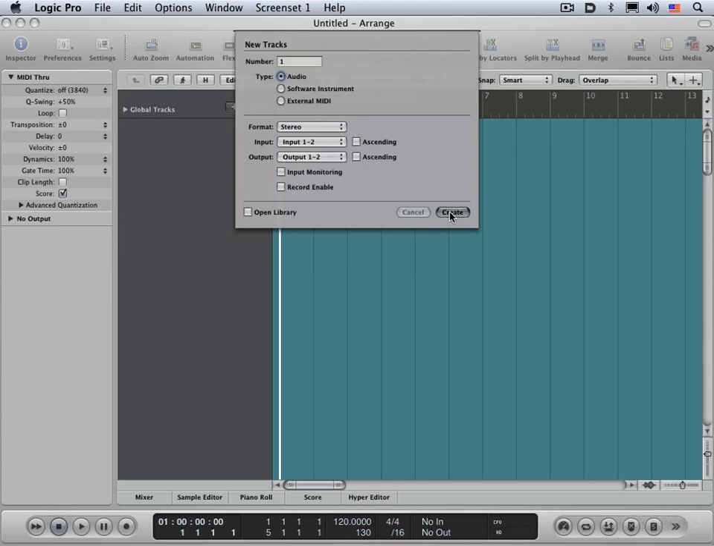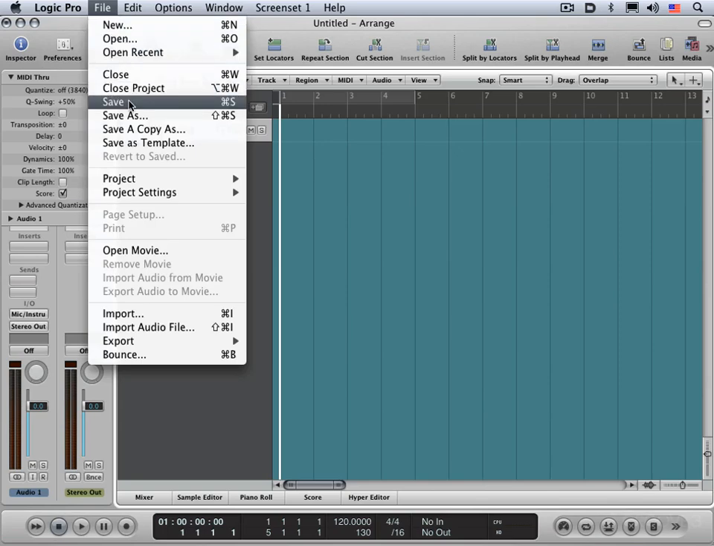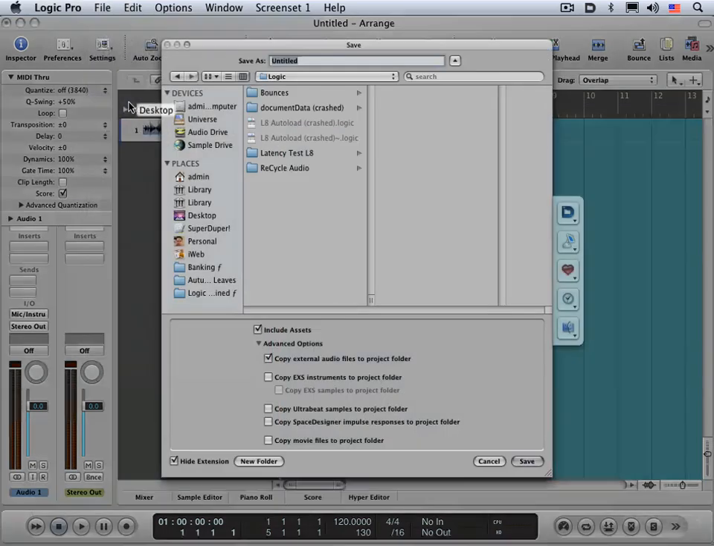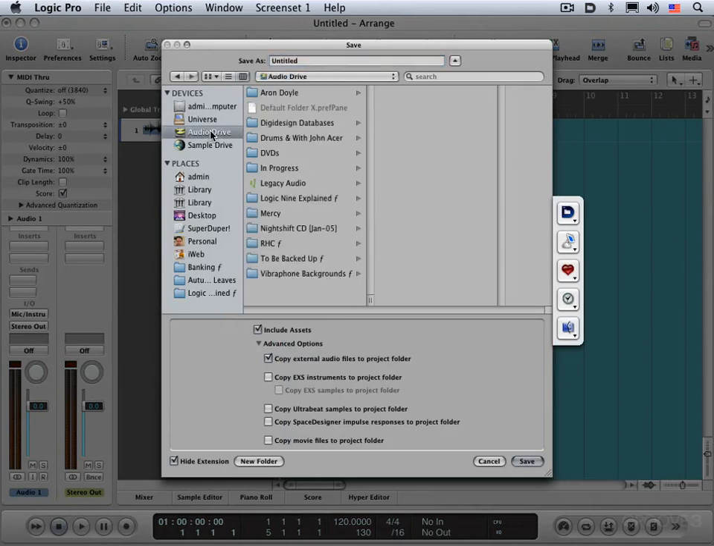So I'm going to go create, and we now have a blank project that's created with one audio track on it. Now, it's called Untitled because I haven't saved it yet, so let's save this. I'm going to go File, Save, and the key command is Command-S, standard Mac operating system command. And I'm going to save it to my audio drive in Logic 9 Explained folder, and I'm going to call this L9E for Logic 9 Explained.